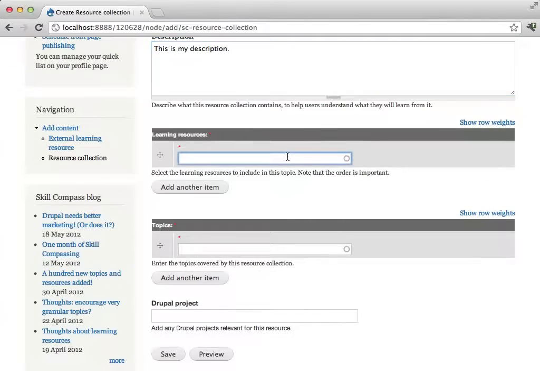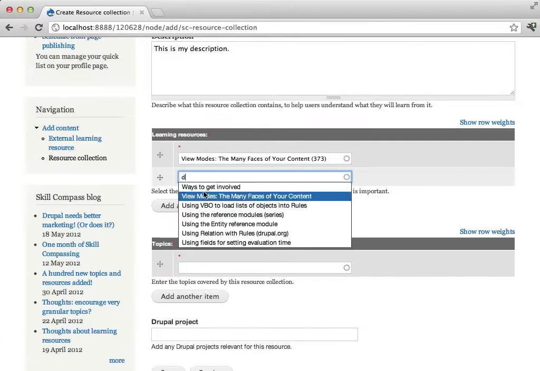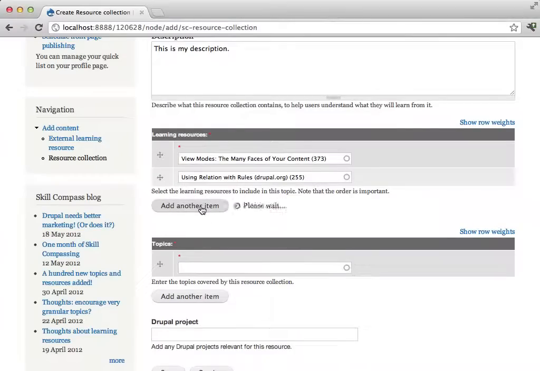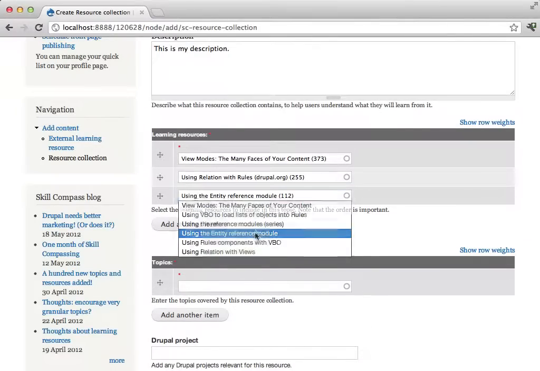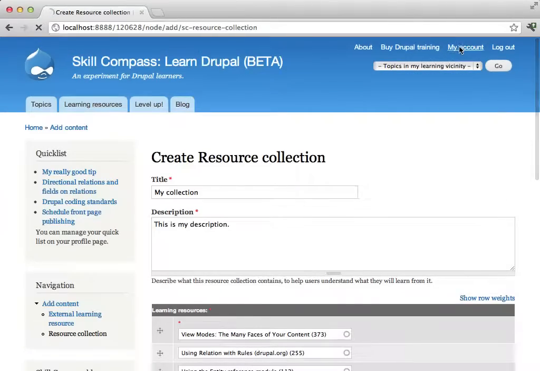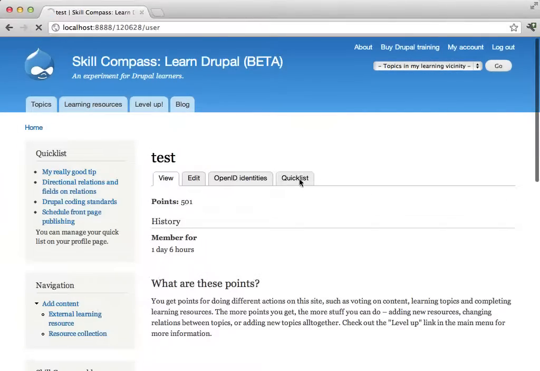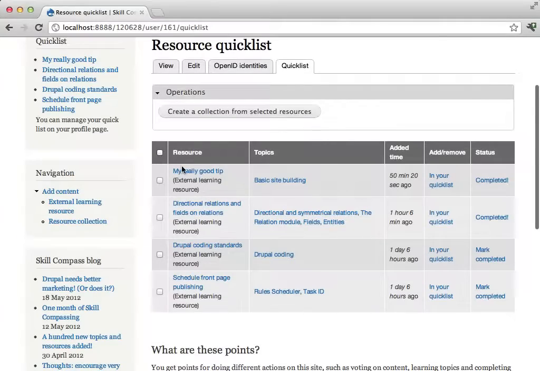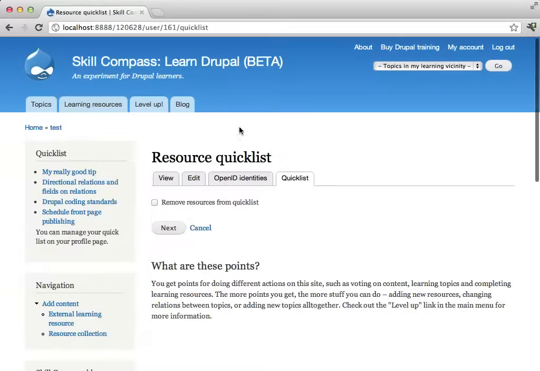And then I start listing learning resources like this and like this. I start typing and I get suggestions of what I could add here. This could be a pretty lengthy process. So instead, you can collect stuff in your quick list that you want to create a collection from. Then you can go to My Account, to the Quick List tab, where you can manage your quick list. Here it is, and if this is for resources I found good and I want to have in my course or something, I'm doing Drupal training or whatnot, I can create a collection from the selected resources. And I can also, if I want to, remove them from the quick list if I just added them because I wanted to make a collection, then that makes sense.